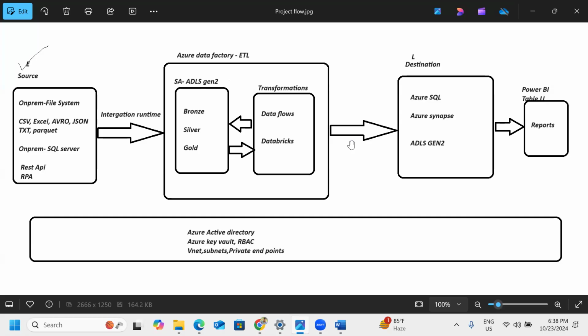Any source is enough, because the source system will be taken care of by a separate team. As a data engineer, we are extracting the data using Azure Data Factory. We are going to set up the self-hosted integration runtime and pull the data from source to Azure Data Lake Gen 2. That's it. We are not going to worry about source systems.